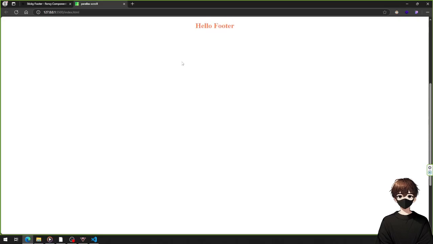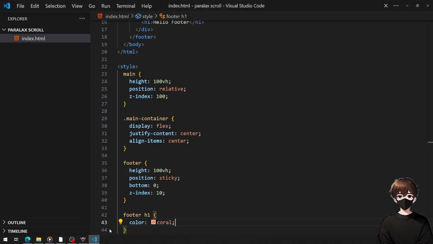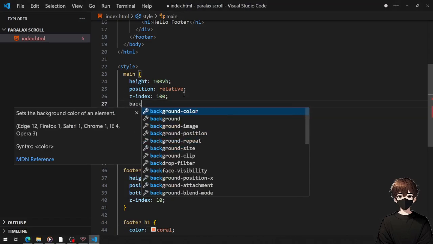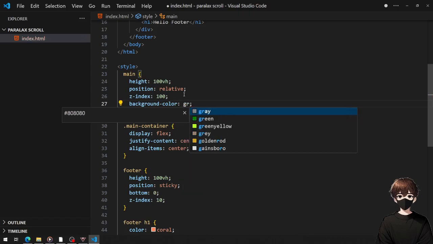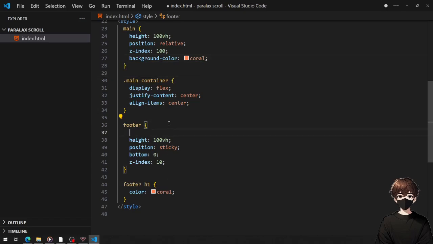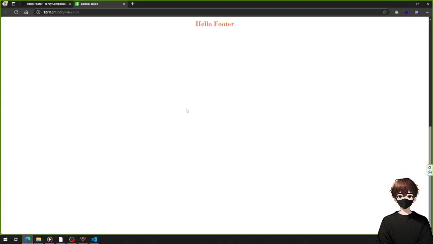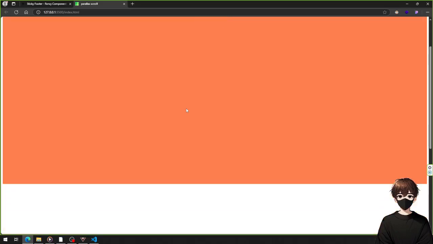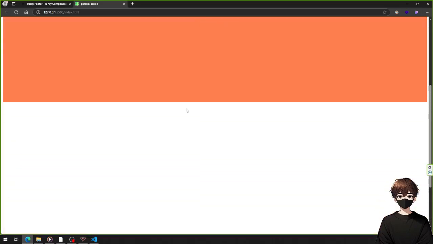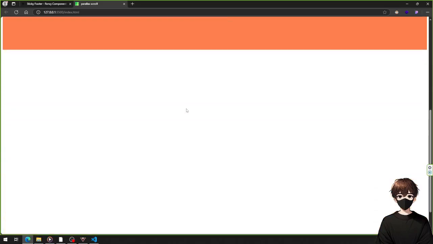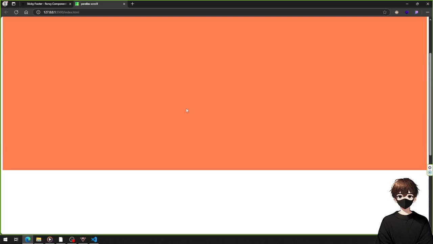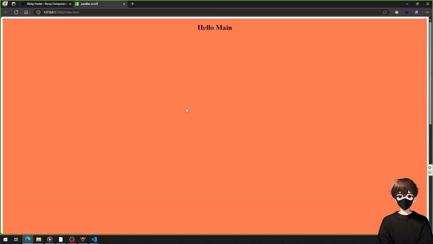It is like that. Now let's do some background. So for the main, I'm going to have a background color of gray. Okay, let's do coral. And for the footer, I want to have a background color of white. Okay. Well, that seems to be working fine. Right? We want to have a kind of offset, right? So this is parallax scrolling already.